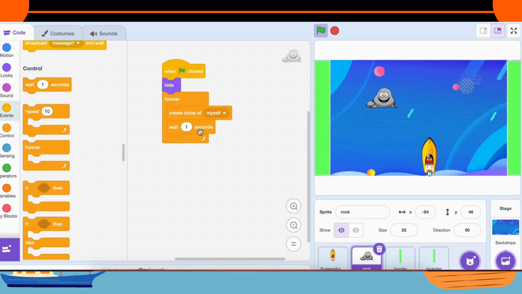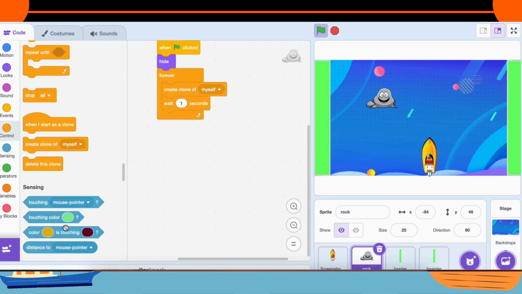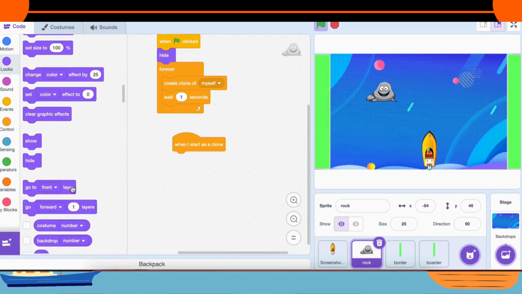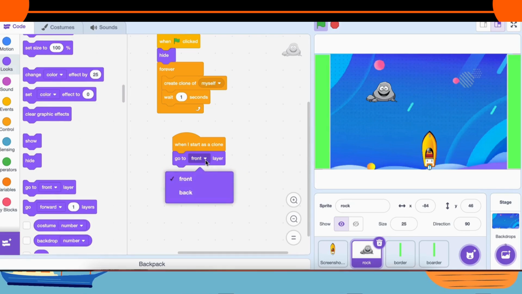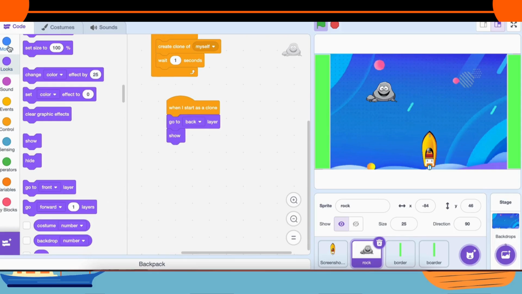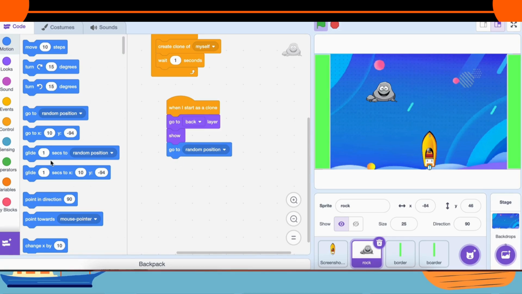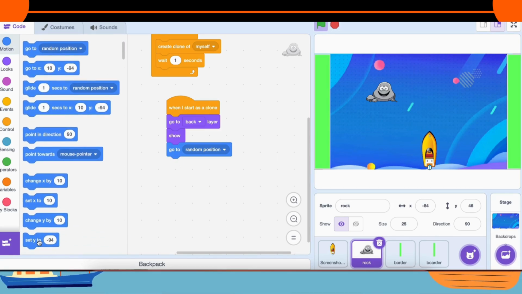Clone behavior. Now, let's make sure each rock knows its job. Add a when I start as a clone block. This block is activated whenever a new clone of the rock sprite is created. Set go to back layer so rocks stay behind the boat. Add show to make each clone visible. Now, let's position each clone randomly. Add go to random position, then set Y to 180 to start the rocks at the top of the screen, and set X to pick random -190 to 190 to give them random horizontal positions across the screen.